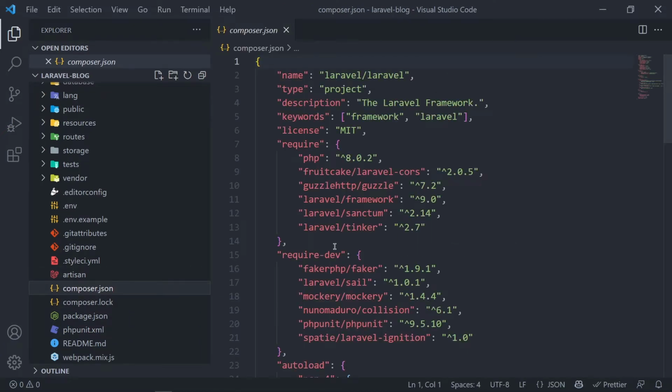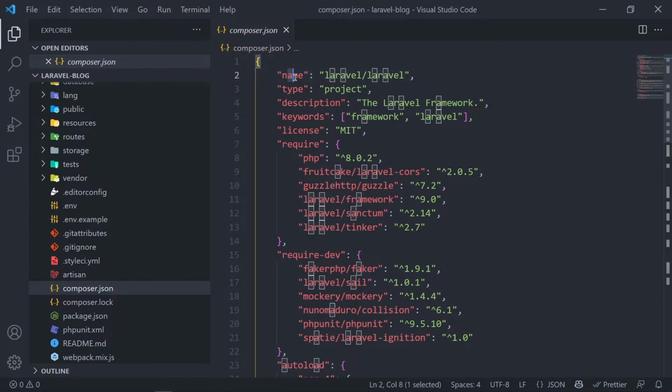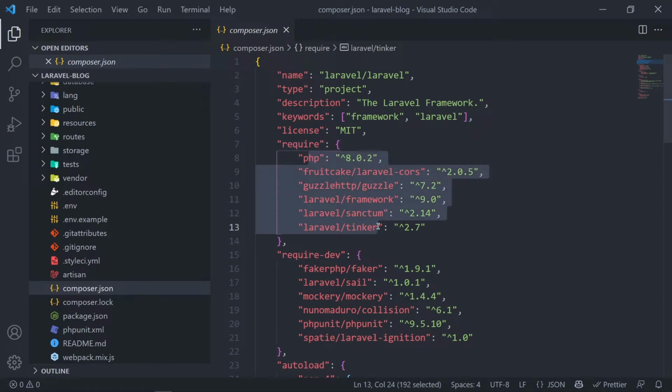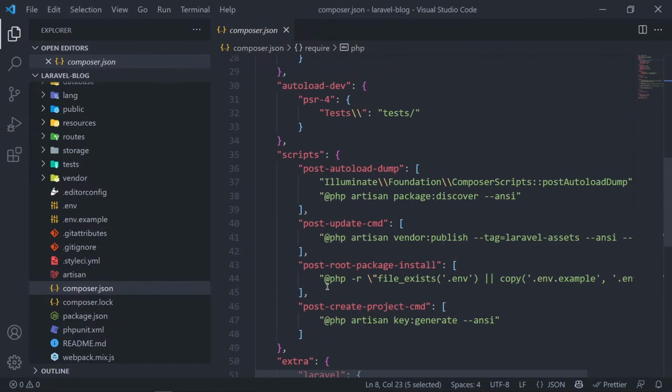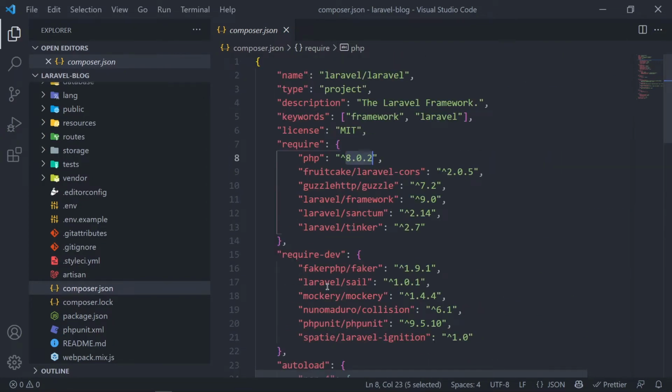This composer.json is a file in which all of our installed packages are listed out. As you can see here, we have the name of our project, description, keywords, and license. Apart from that, we also have require, which includes all the packages being used by Laravel right now. These are the packages and these are the current versions. You can scroll down and see all the available options, but for now, you just need to know that all of your Composer packages are listed out here.